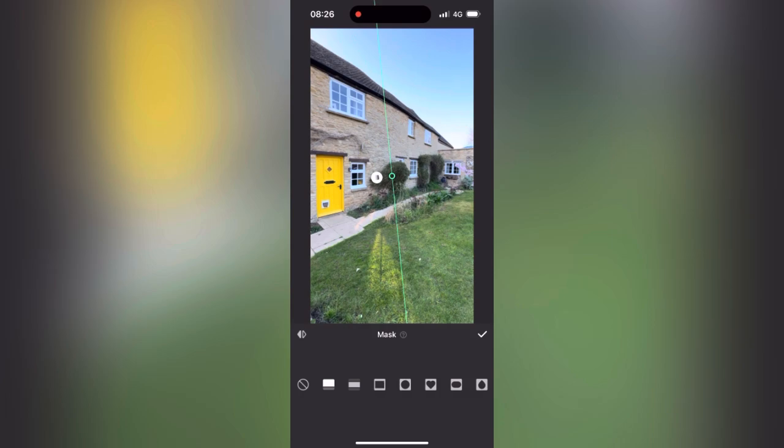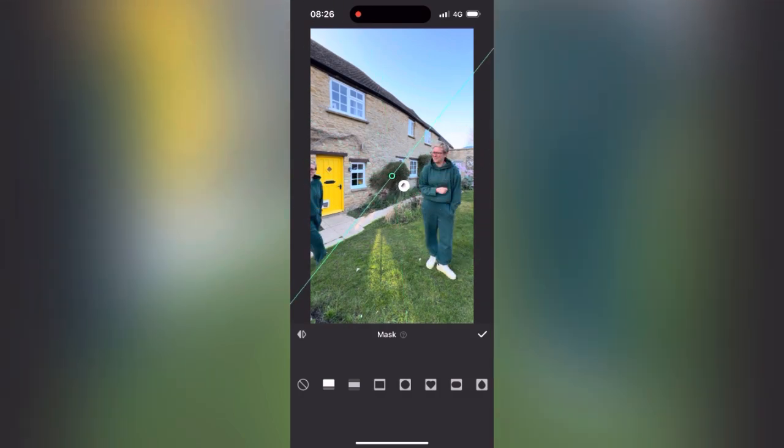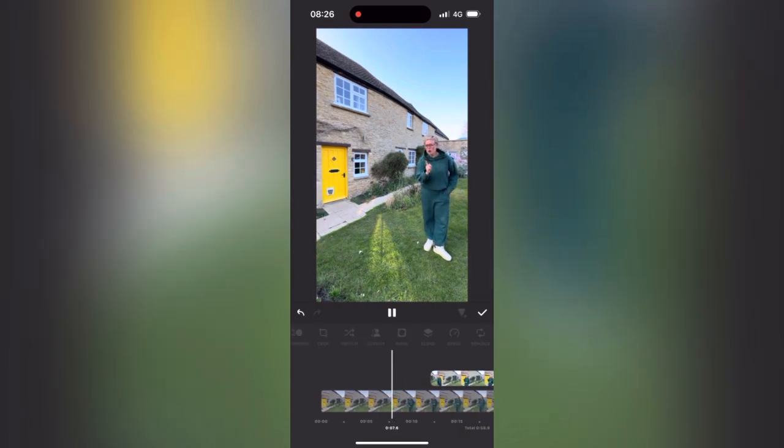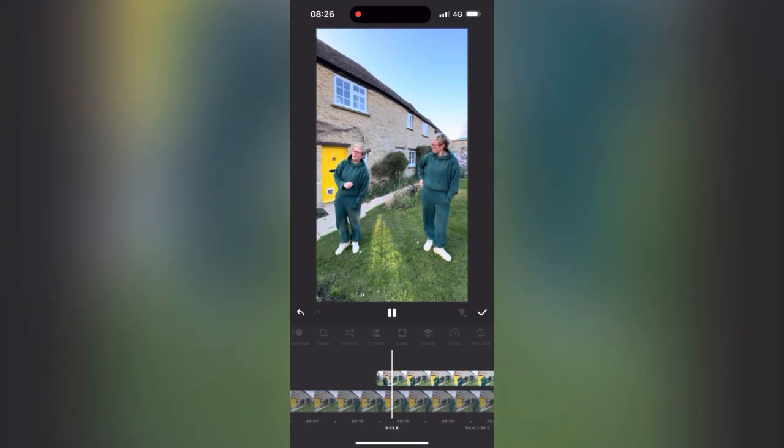Now if I spin it using my two fingers one way, you don't get any of me, and then you spin it the other way, you get both of me, and that's what you're looking for. You've created a line down the middle where on the one side you've got one of the videos playing, on the other side you've got the other video playing, like that.